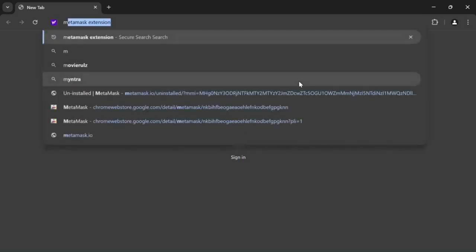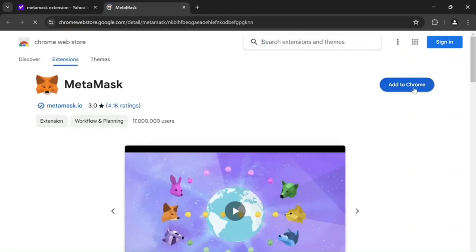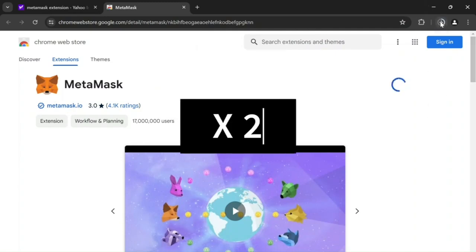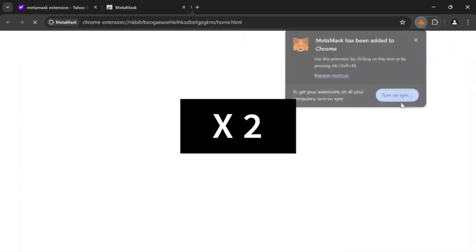So first of all, we come to a new fresh browser, okay? Now what do we have to do first? We need a wallet for ourselves so that we can fund the coin that we are creating. So first of all, we will go to MetaMask. Okay, we will click add to Chrome, add extension. The extension has been downloaded here.